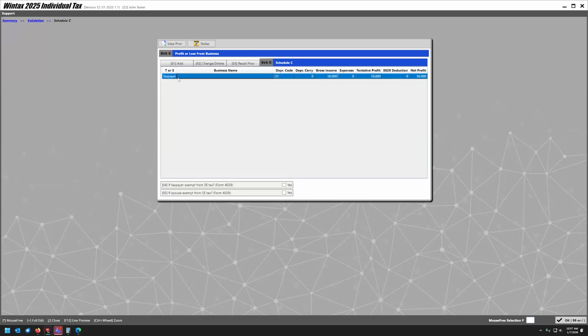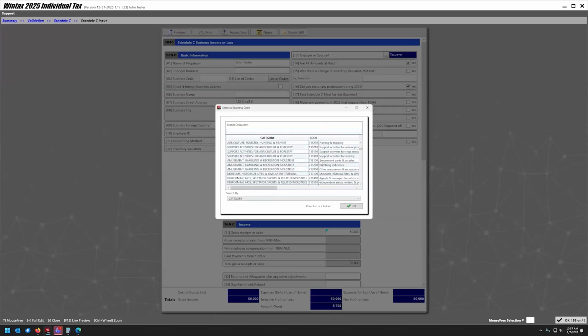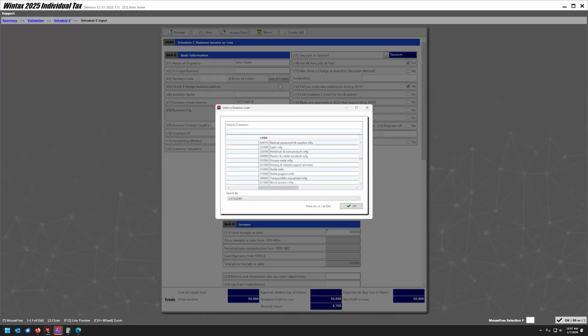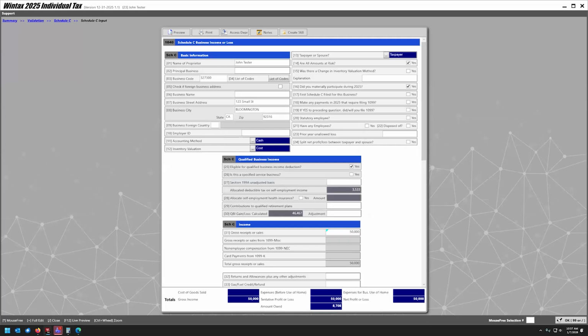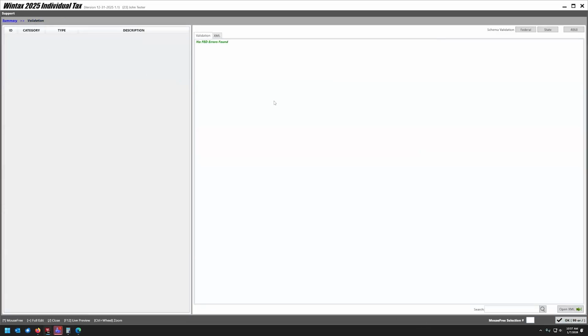So we're going to go ahead and go into that. We're going to look at the business codes. There's a bunch of business codes. These are predefined, so you can find the one that applies to them. We'll just do, let's submit, and there it goes. Once that's done, click OK, click OK, and now you can see there's no more validation errors. So at this point, it's pretty much good.